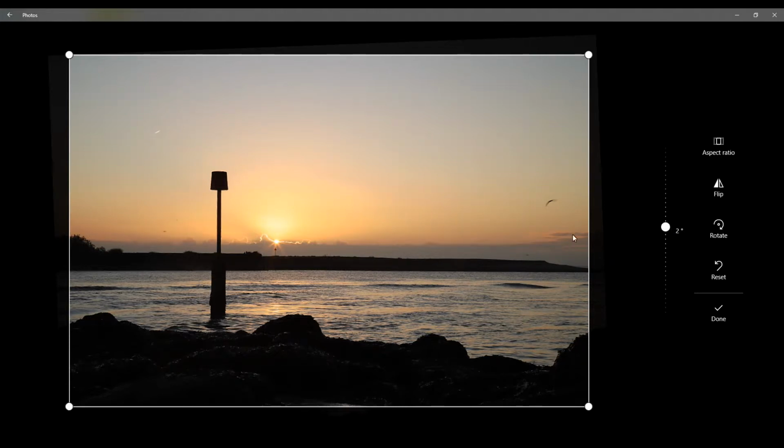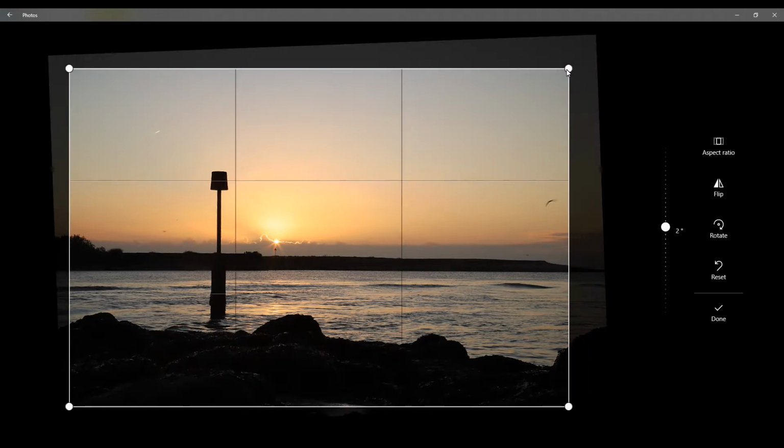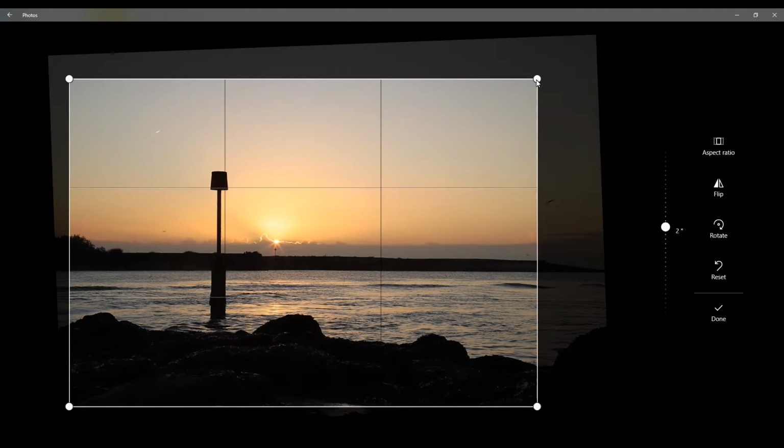Now the next thing we want to do is I want to get rid of that bird. Now we could try that with spot fix, but we've seen that this is not the greatest app to be doing that in. So I'm just going to drag this in just a touch. Let's just move that until that bird disappears.